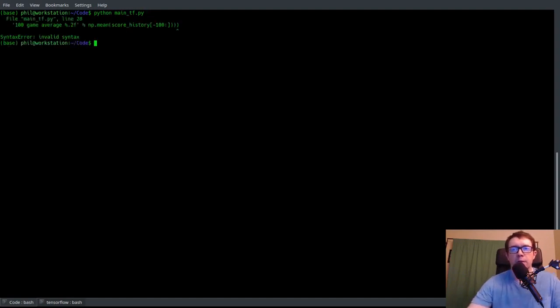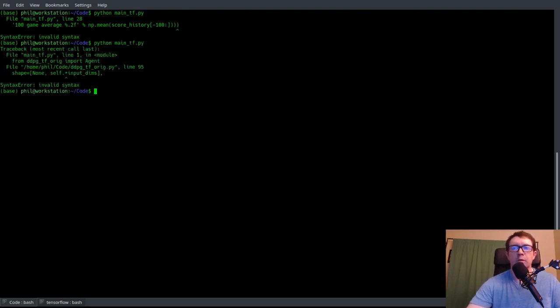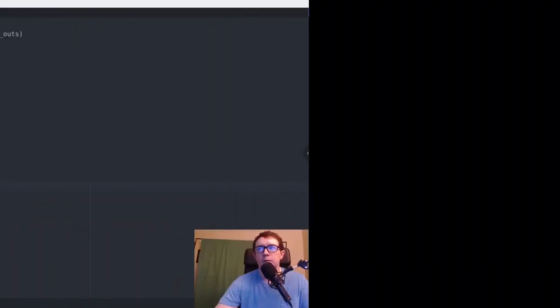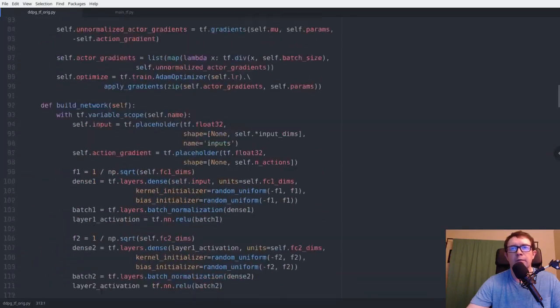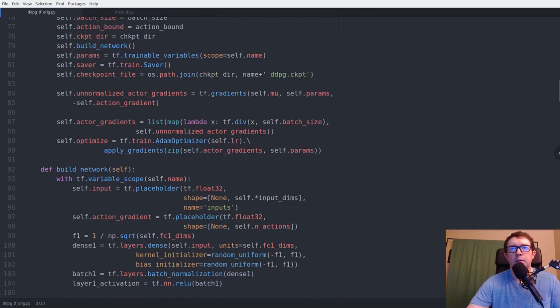Alright, here we are. Let's go ahead and run the main file. Invalid syntax. I have an extra parenthesis. I'm just going to delete that really quick. Run that. I have the star out of place. Let's go back to the code editor and handle that. So it looks like it is on line 95, which is here. All right, back to the terminal. Let's try it again.